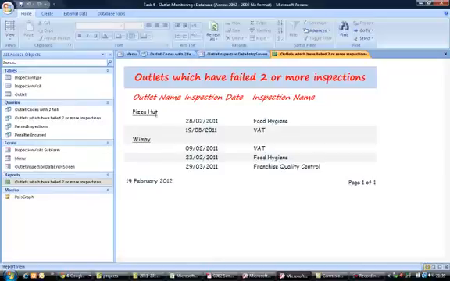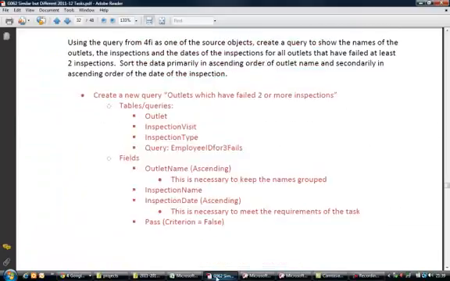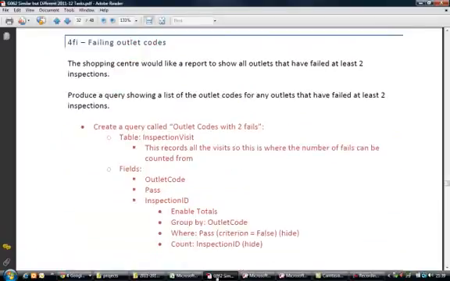So for each outlet that's failed 2 or more inspections, we want the outlet name, the inspection date, i.e. the inspection that failed, and the inspection name. And you can see that in the test data we've been given, we've only got 2 outlets that meet that criteria.